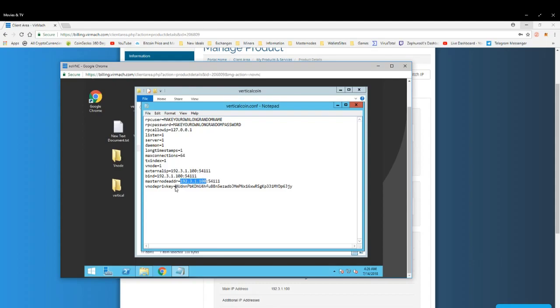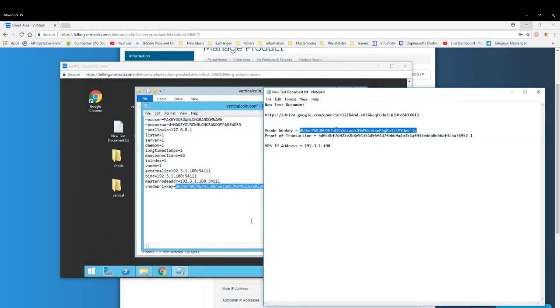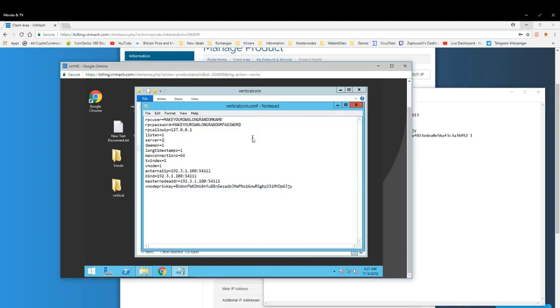And then you're going to put in your private key, or sorry, your GENKEY, your vNode GENKEY that we generated. Like I said, you can email it to yourself however you want, email, Discord, whatever you want to do to get it to your VPS. But you've got to get this GENKEY on your VPS.